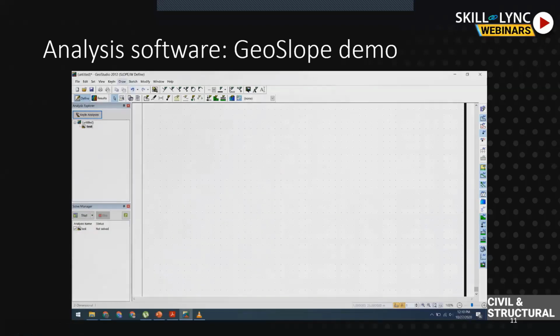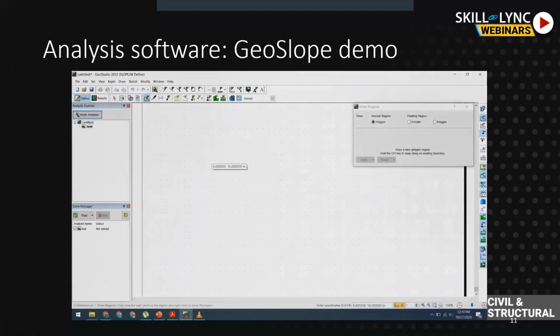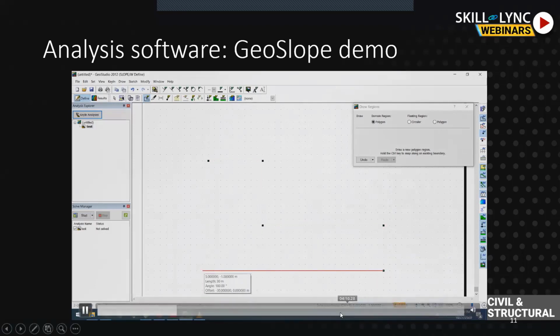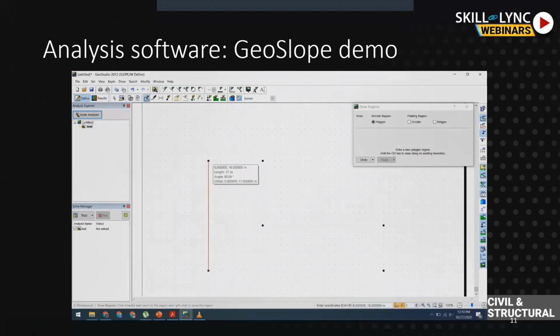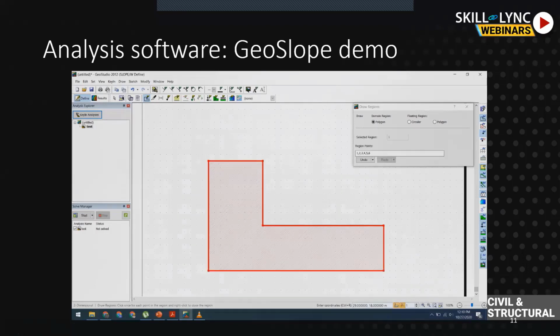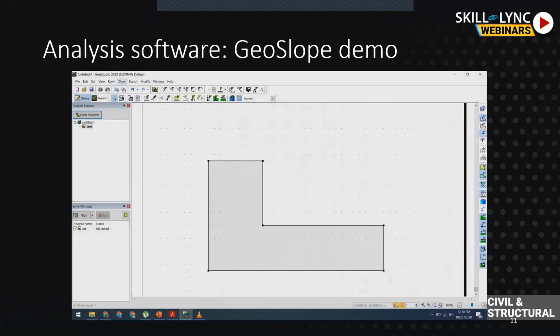I created a slope, so I'm just going to draw the region. Based on this, you can see that the region can be drawn simply in the software geometry. So I'll just draw a region, as you can see. You can assume a simple road is going through the flat, and then there is a retaining wall there.